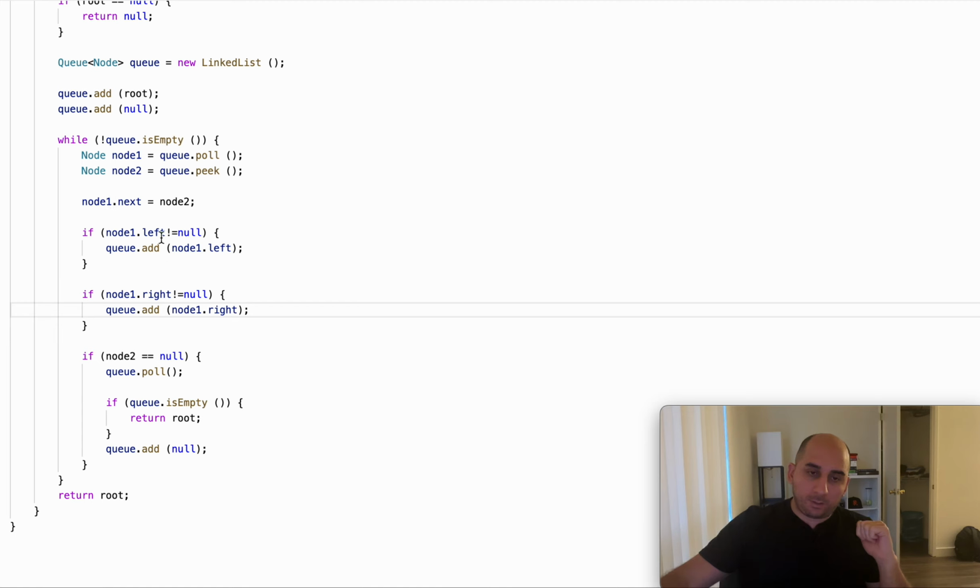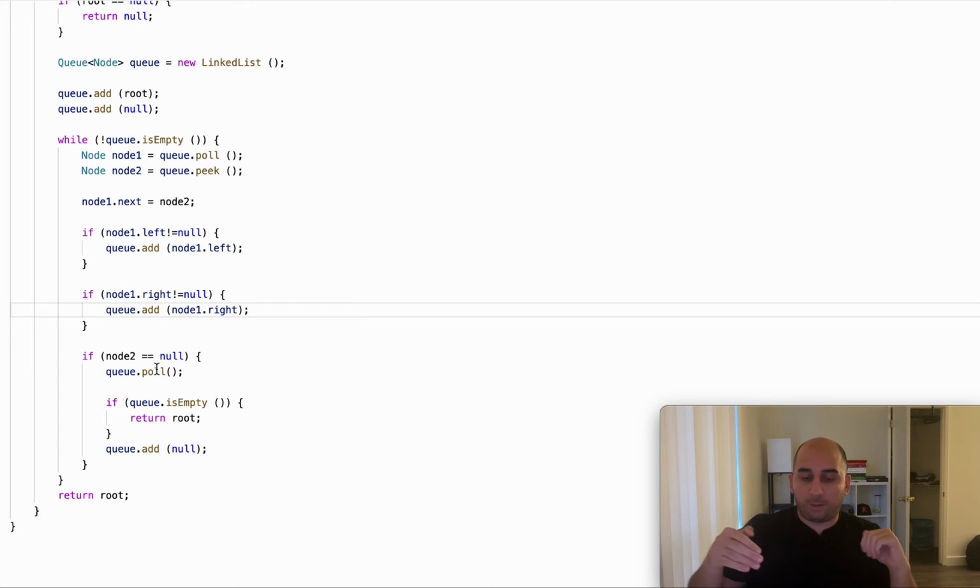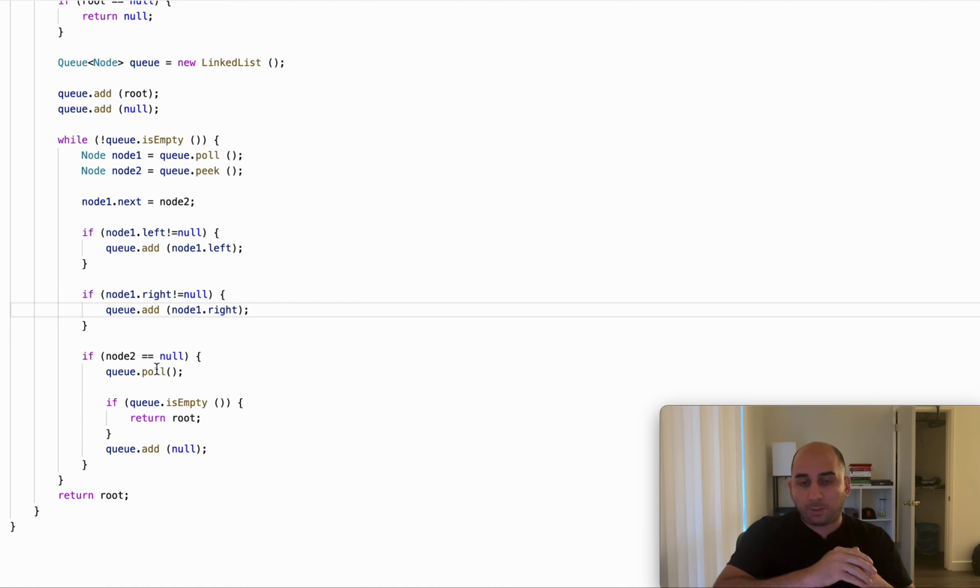Then we are checking if there are any child nodes. If there are child nodes, then we are adding them, left and right, to the queue. And then after that, we are checking if we are at the end of the layer. It means that n2 is equal to null. So if n2 is equal to null, then we can pull it, and we need to add null to the end of, let's say, the second layer. Let's say we finished the first one. We need to add a null to the end of the second layer. And we are adding that here.